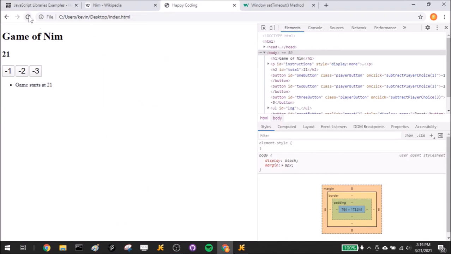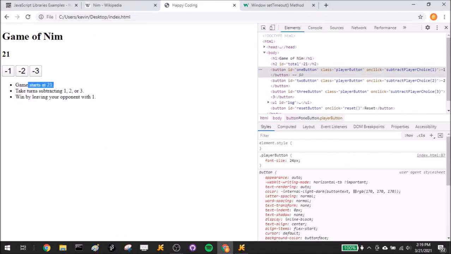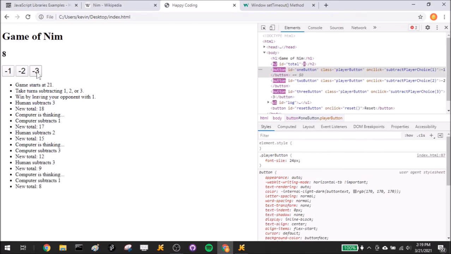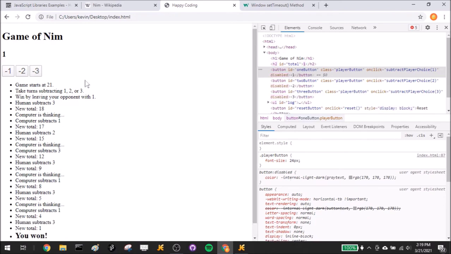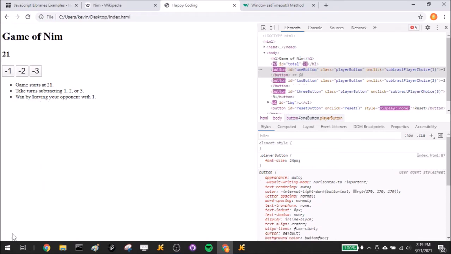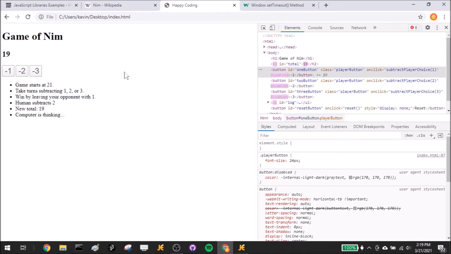Let's stop messing around here. This is fine. Game starts at 21. Take turns subtracting 1, 2, or 3. Win by leaving your opponent with 1. Yeah. I can keep playing. So I'm at 8. If I go down to 3, the computer will lose, right? Yeah, okay. So 3, you won. And it's kind of dumb that the reset button's just off the screen. Don't love that. But it's fine. Reset works. Okay, cool.